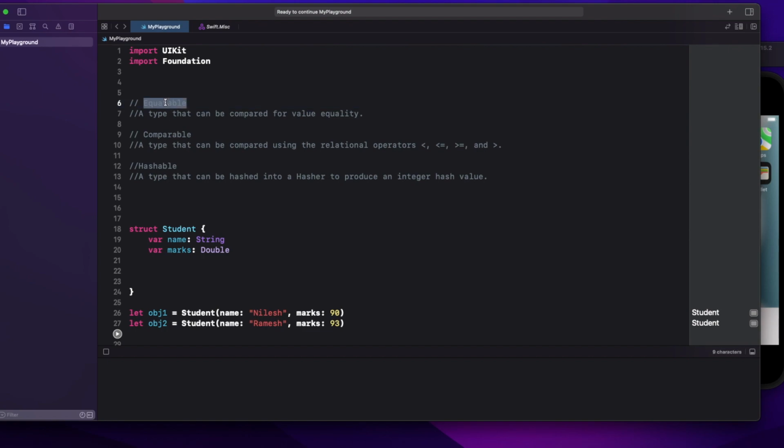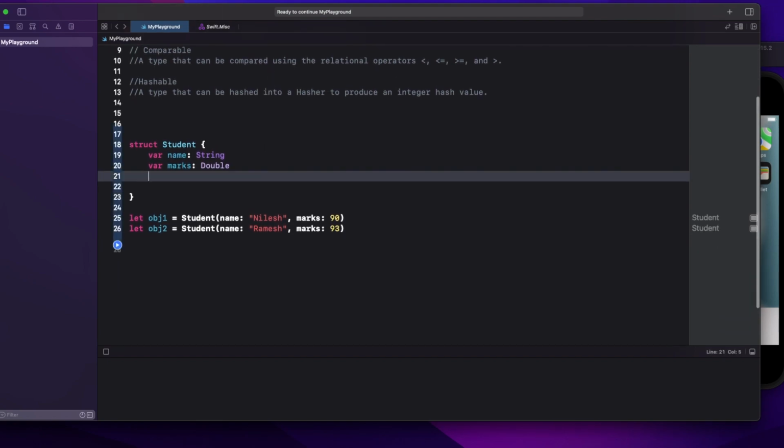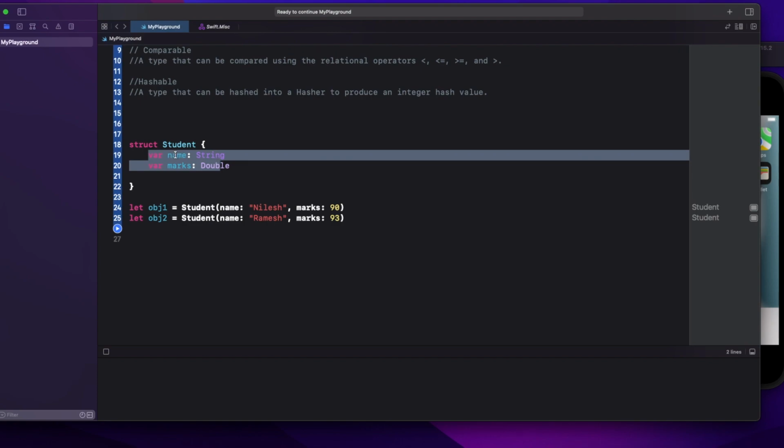So first, what is the Equatable protocol? If you see Apple's documentation, it is written that it is a type that can be compared for value equality. In this particular example, I have created a simple Student struct which has two properties, one is name and one is marks. Now I have created two objects.